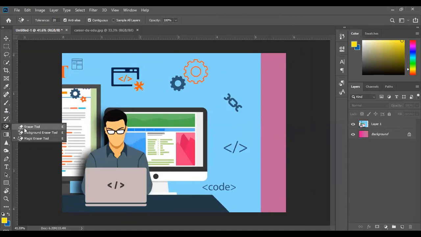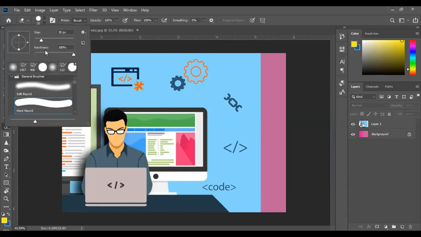So I'm selecting the eraser tool. I'm not going to use the magic eraser tool. I'm going to use the eraser tool, the normal eraser tool here. And with the hardness, I'm going to make it a soft brush. The hardness determines whether the brush is a hard brush or a soft brush. And the size, you can adjust it from here to the various sizes that you want.